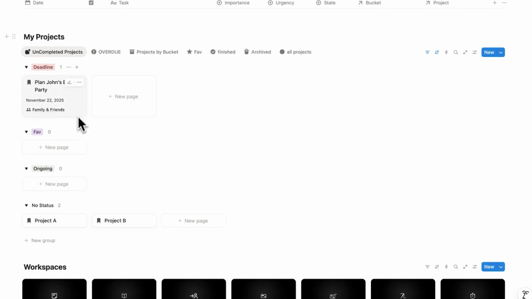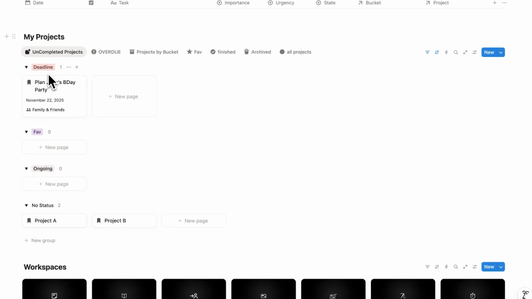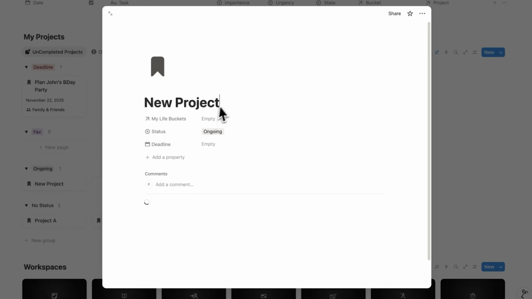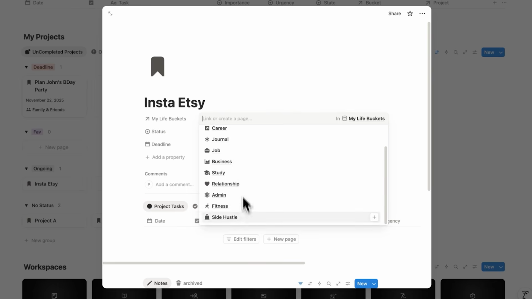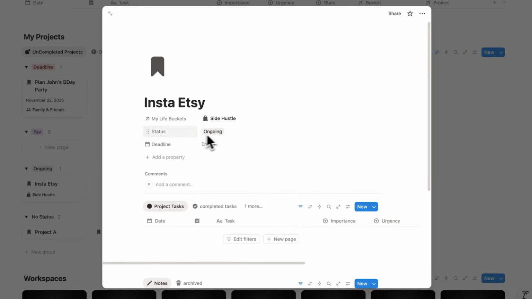So up here in these 3, deadline, favorite, and ongoing, when one of those 5 gets completed, then we can see, okay, which one of these here should I lift up into my active projects that I'm working on? So deadline is obvious. It's the ones that have a deadline. Then here we have ongoing. Ongoing is something like, let's say you run an Insta account for your Etsy, for example. And then that here would be to do with that side hustle that we created. So that's an ongoing project.